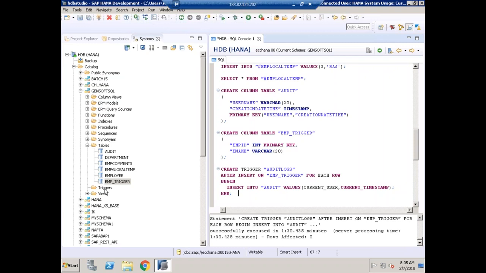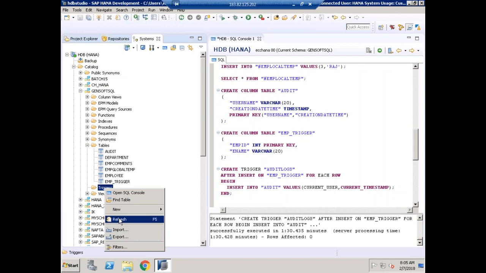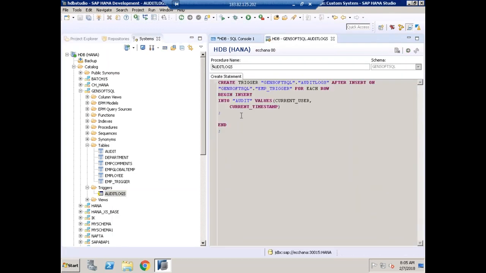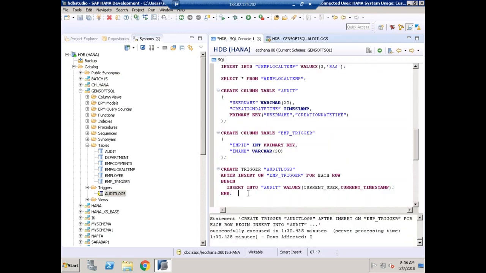Let me refresh the triggers here. Right click on this, I'll say refresh. Yes, the trigger got created. Let me check whether I can open the definition. Right click on this and I'll say open definition. Done. I'm able to open the definition, but I cannot edit it. Remember, I cannot edit it. But I can change the definition of the trigger by using the alter statement that we'll discuss going forward. Done. So the trigger got created.